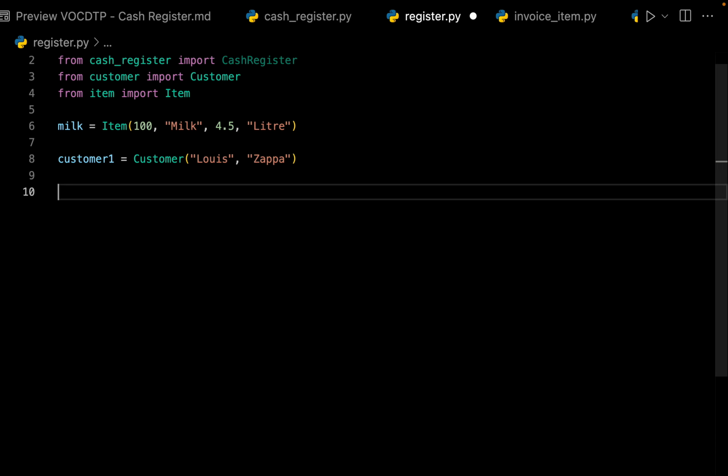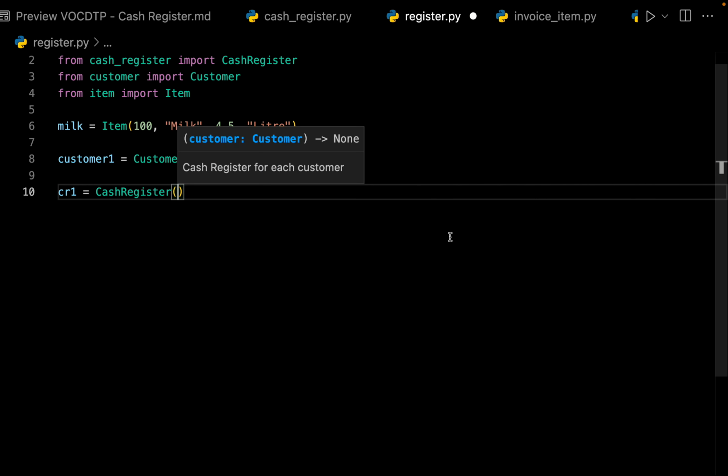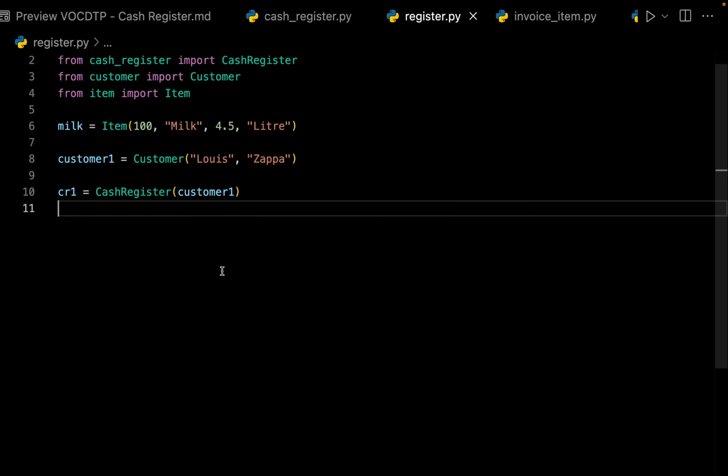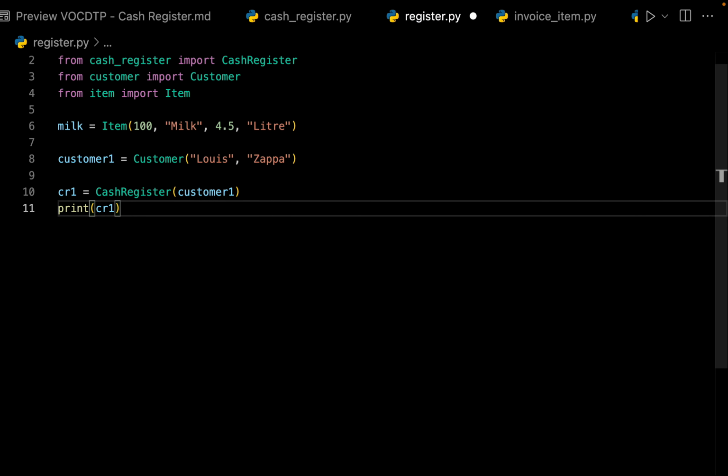So let us create a cash register for Louis. So we can say this is my cash register number 1. We simply have to give the customer and that is our customer number 1. Let us try to print out our cash register right now. So I can say print my cash register 1.